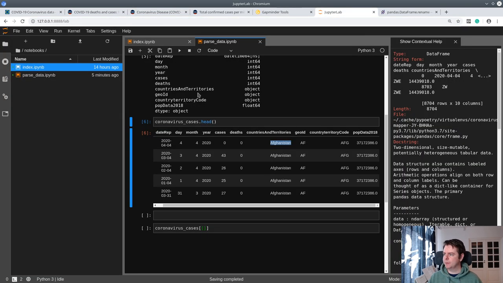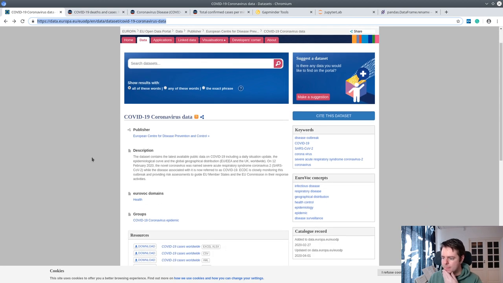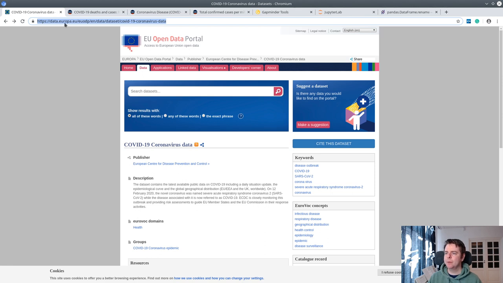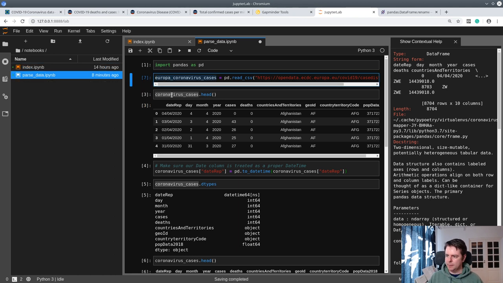That's right. I think so. There's two main data sets. Who is this from? Europa. I'll just say Europa. Coronavirus data. Load that in. Just run this again. Rename the columns. Oh, that was good.